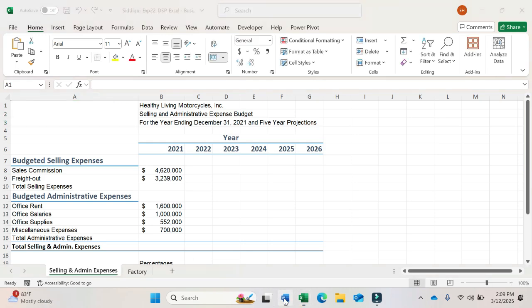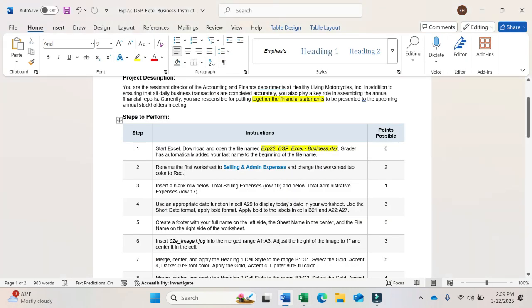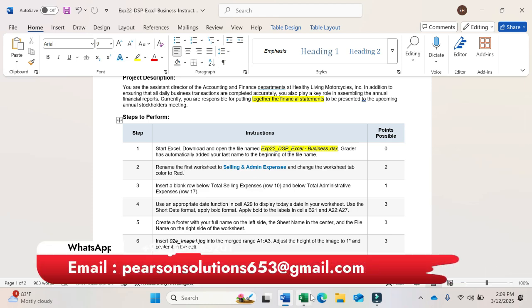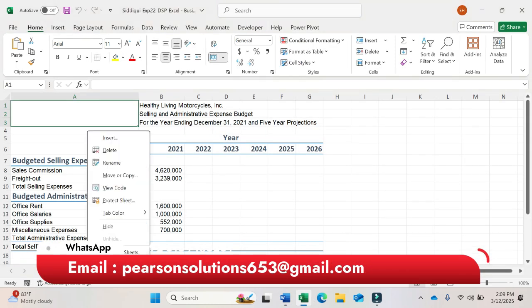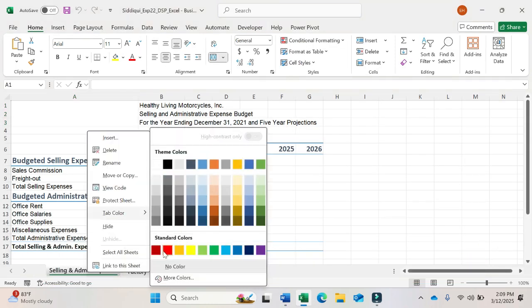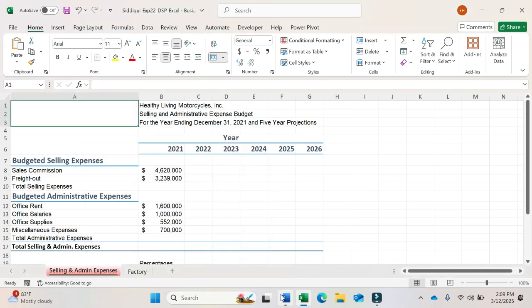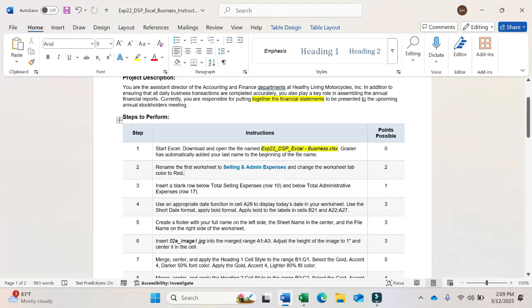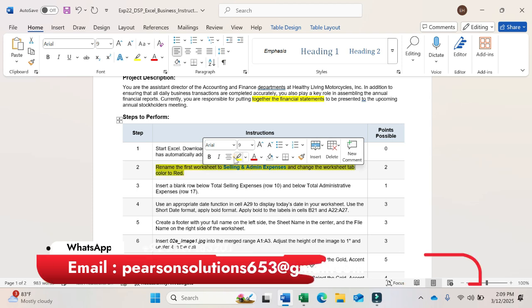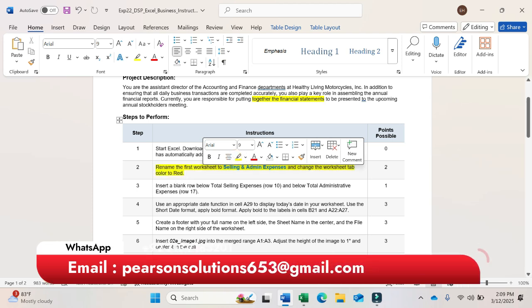And change the worksheet tab color to red. We have to change the tab color from here. Right click, and this is the second one in the standard colors. So this is how to change the tab color. Step number 2 is done. Now we are moving on to step number 3.